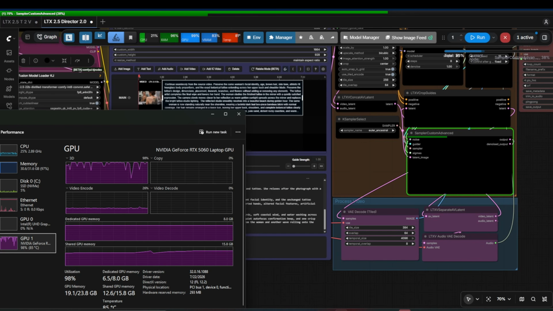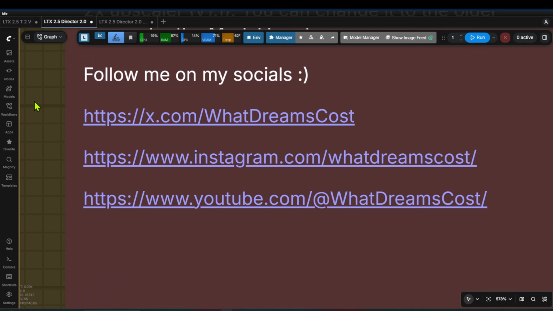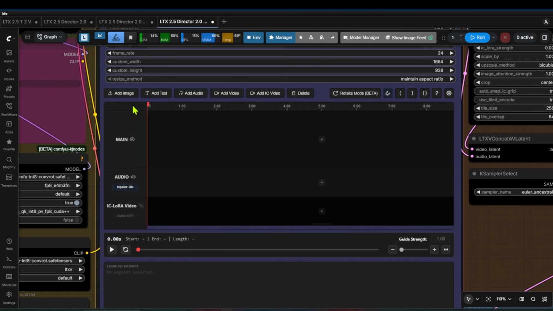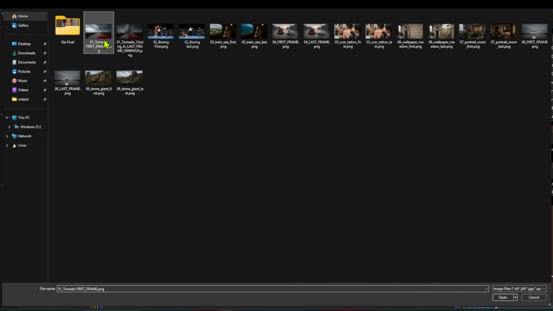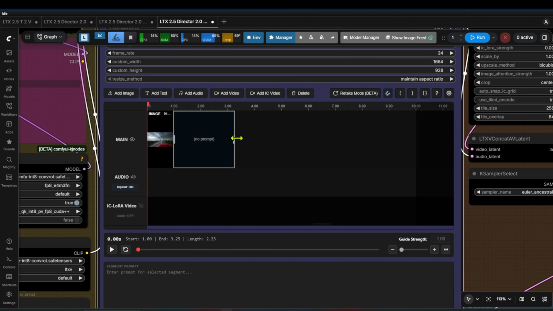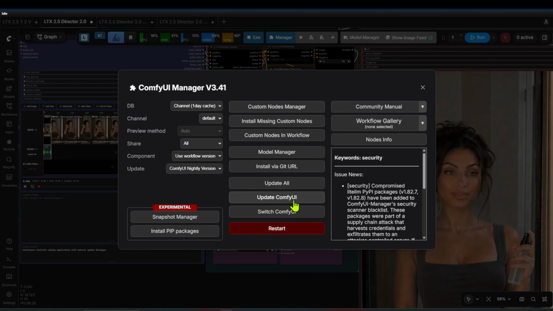Everything was generated locally in ComfyUI on my RTX 5060 laptop. That's 8 GB of dedicated VRAM, but the workflow also relies heavily on my 32 GB of system RAM for offloading. Director 2.0 is a community custom node created by WhatDreamsCost. Make sure to show him some support for his amazing work. Director doesn't make the base model smarter. It gives us a practical way to arrange images, videos, prompt changes, and audio on a single timeline around the model's existing abilities. As always, make sure you update ComfyUI before running the workflow.